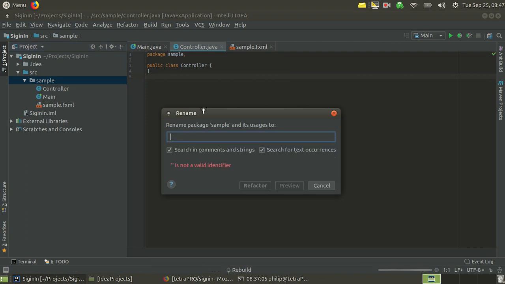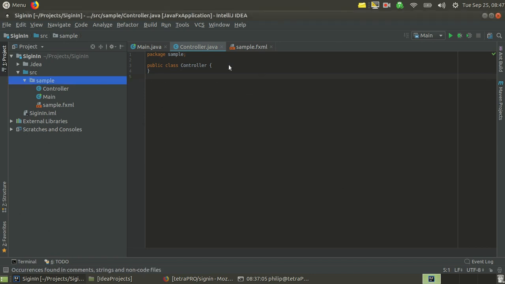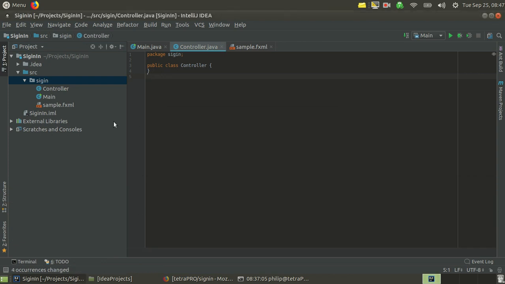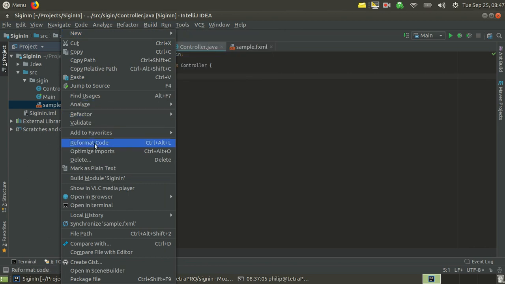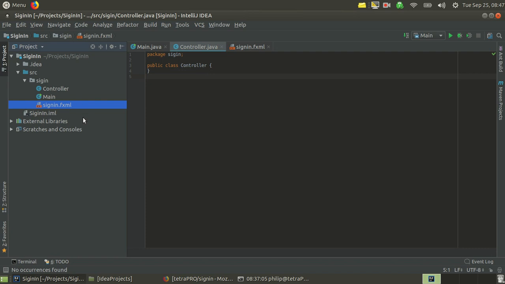And we're going to name it sign in. Okay, we're going to do refactor, yes. We want to rename this as well. Refactor, rename. And we'll call this sign in as well. Sign in, signin. Funny how English is spelled, right?